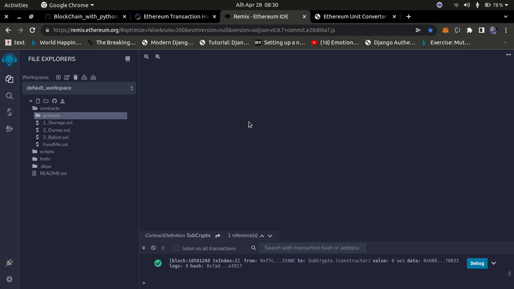So in here you can write your Solidity contracts, your blockchain contracts, and then deploy them and test them out on different platforms. You can write them here and then deploy them locally or using a JavaScript virtual machine, or you can actually deploy to an actual testnet and do all that functionality.